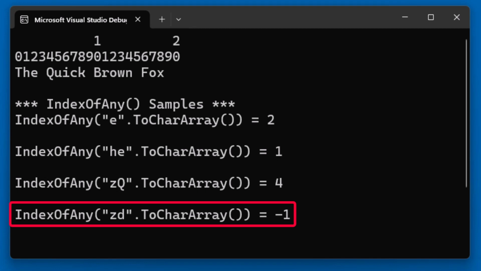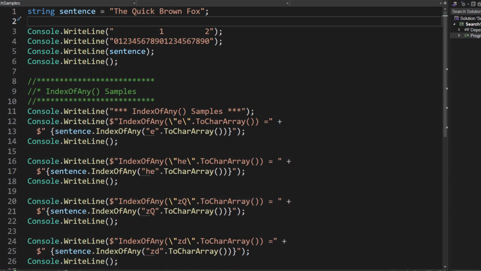Let's take a look at the code. On line 1, we declare our sentence string, the quick brown fox. And now take a look down on line 13. This is where I actually perform the sentence.IndexOfAny, passing in the string E converted to a character array. So that is going to give us back what? That number 0, 1, 2.